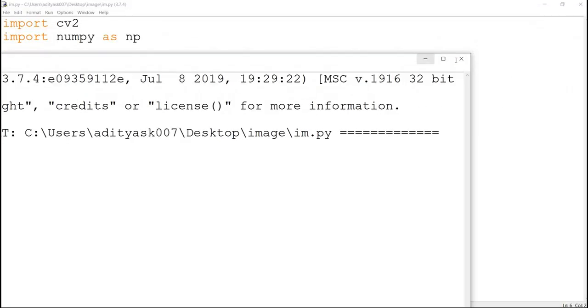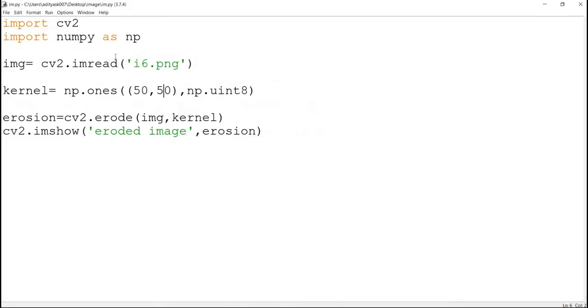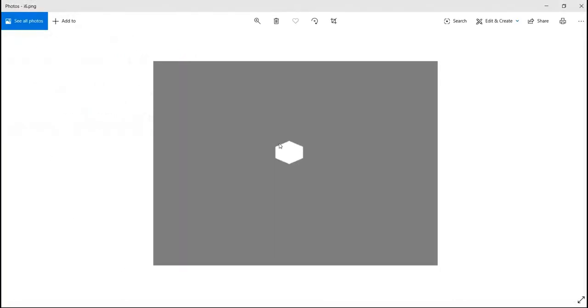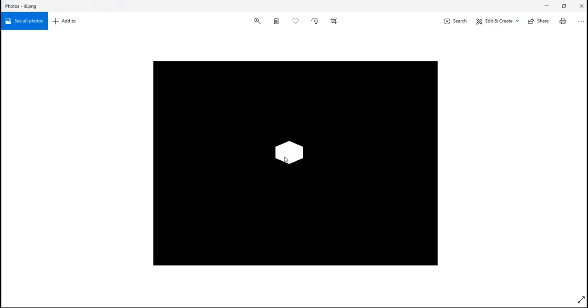It is like a filter. 50 cross 50 is like 50 pixels by 50 pixels. Since this small hexagon is less than 50 pixels, that is why it is not getting eroded. So it is very important to understand what size of pixels you need to use for erosion. So this is all about erosion.